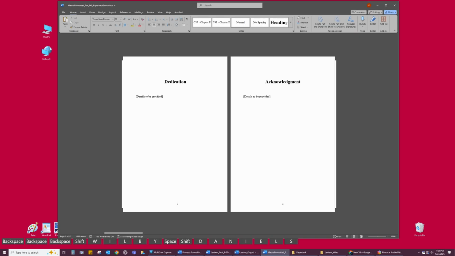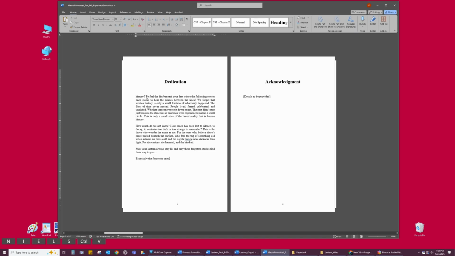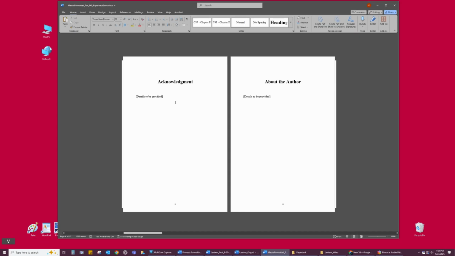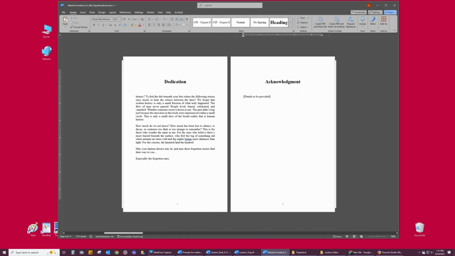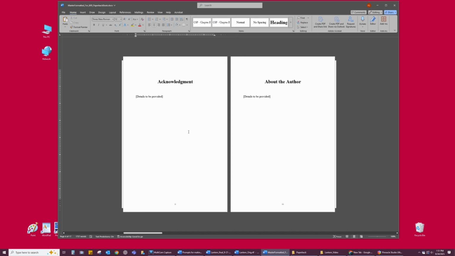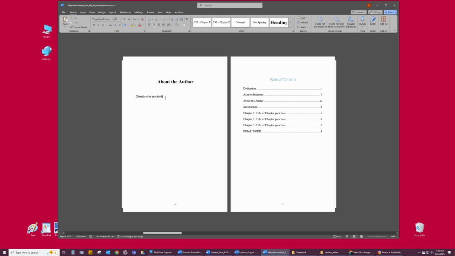The dedication, I'm going to go to my notes here. Copy. Control V. Acknowledgement. We're going to leave the acknowledgement blank. We are going to replace this. There's not going to be an acknowledgement per se. There will be an acknowledgement, I believe, but I think we're going to mix it in with the dedication. We're going to use this page for something else, about the author.